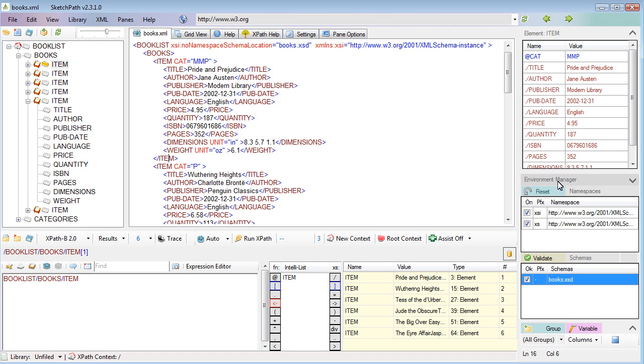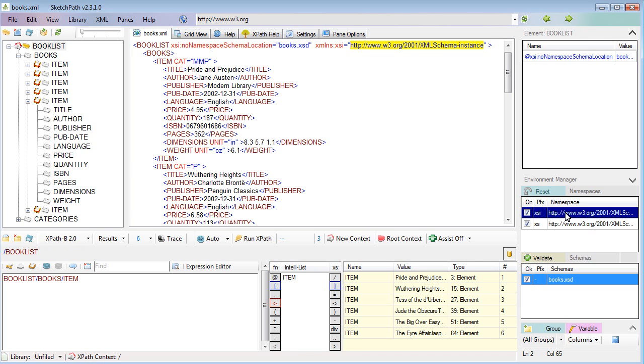I should show you the environment manager. So here we have two namespaces. We've got one here that is actually declared within the XML source. This other namespace is one of the settings that I was showing you earlier in the settings pane, and that allows me to still use that namespace when I'm referencing external documents through the doc or the collection functions of XPath.